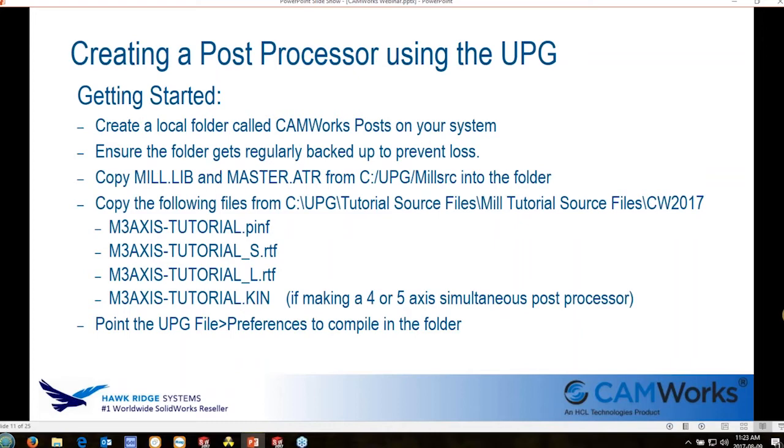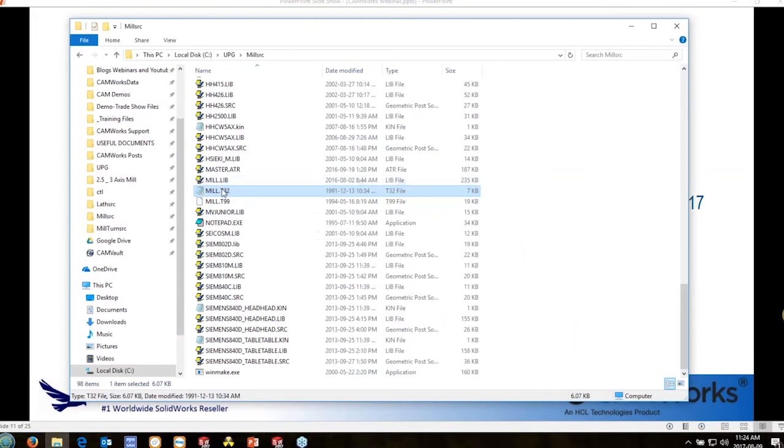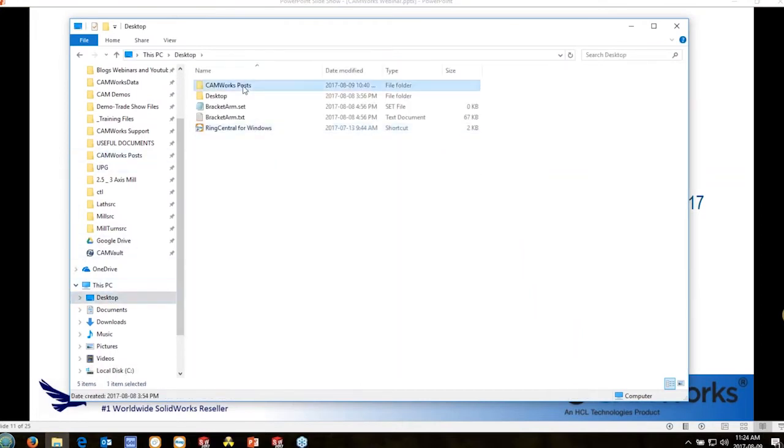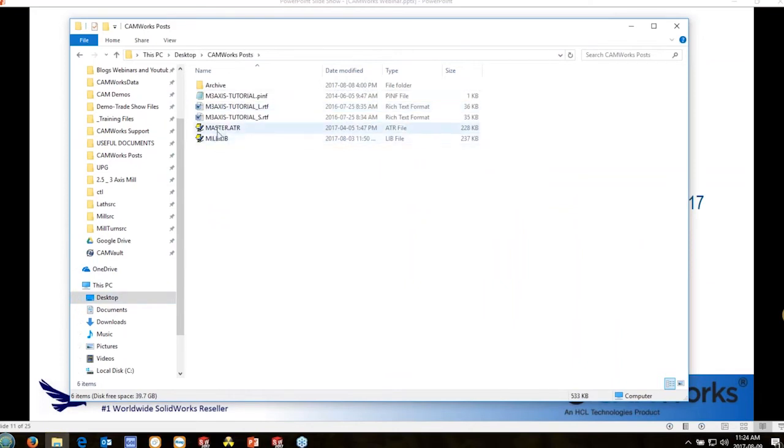The other thing that I always do is copy the mil.lib and the master.atr from the C drive UPG mil source folder. So like I say in here, go and copy those files to that particular folder. I have one on my desktop here that I've created, and I've just copied those files in.